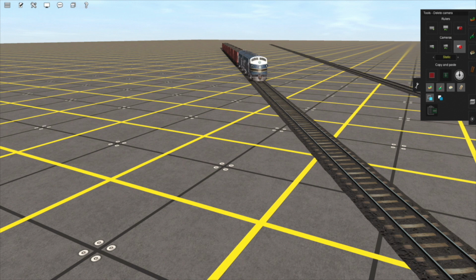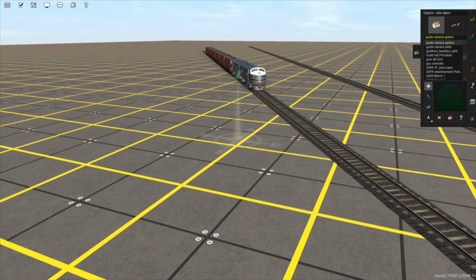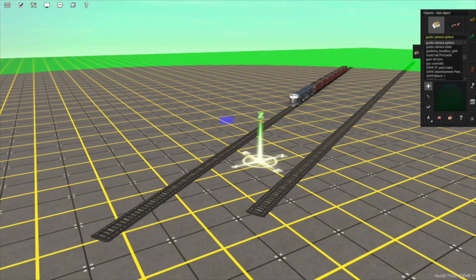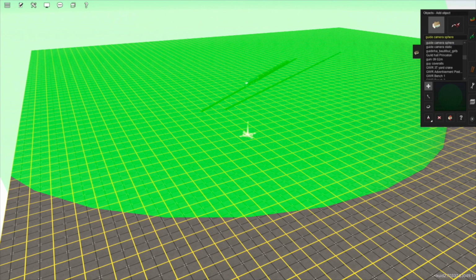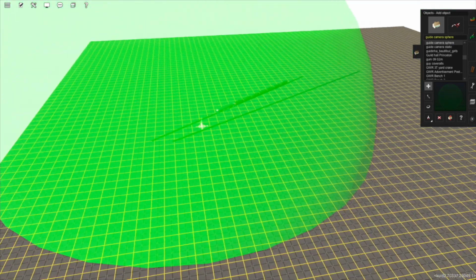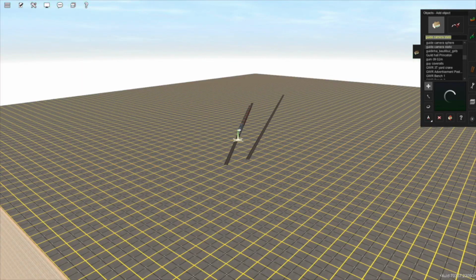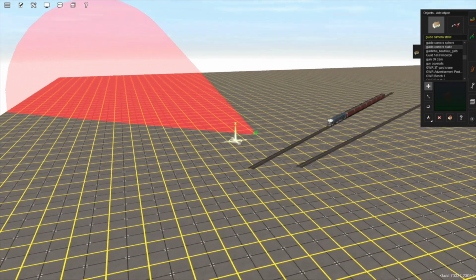On the download station, you can find 2 assets. One is called Guide Camera Sphere, and one is called Guide Camera Static. Now if you select one of these and place it down, you can see a guide which helps you to see the distance that a camera will track a train from. The Sphere guide is for tracking cameras, and the Static guide is for static cameras.